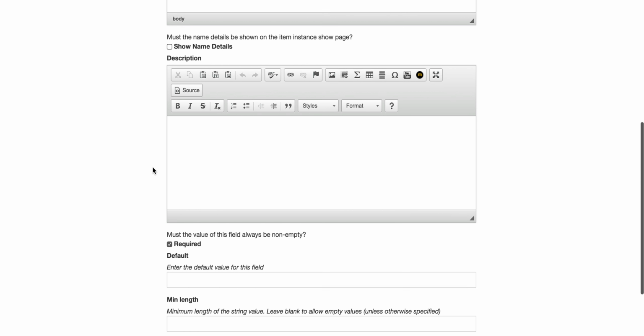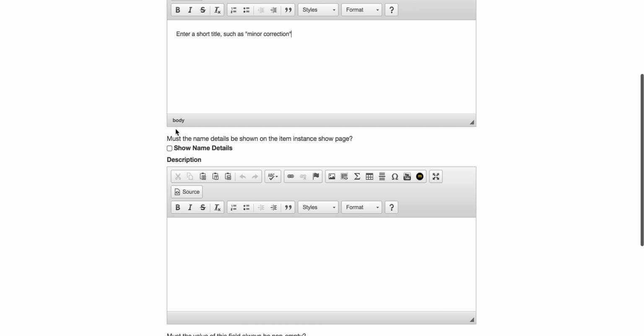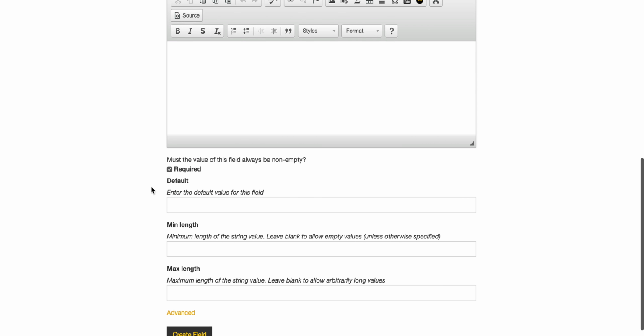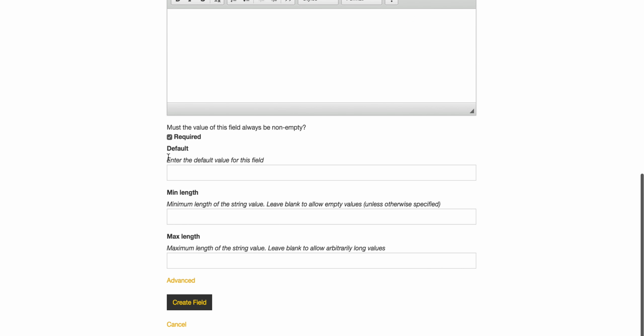All right, so that's that. And this show name details here is basically saying you also want this hint to be shown when you're seeing the item after creating that instance. So when you actually finish creating it, when others see the completed correction, should they also show this thing there? It doesn't make sense to show this. This is only intended as a hint for the user to enter it. That's why we don't check the show name details here. And is this a required field? Yes, it is. So we go ahead and create this field.